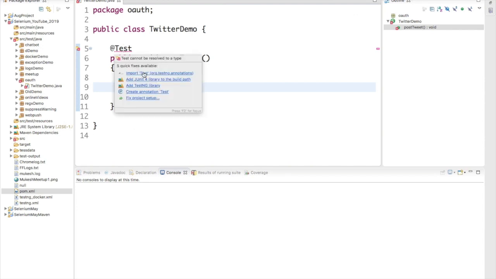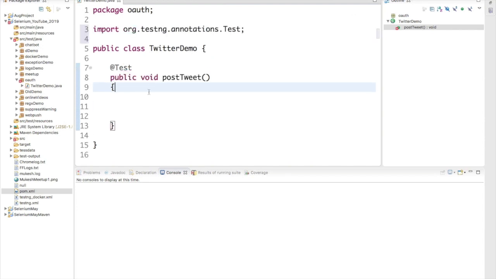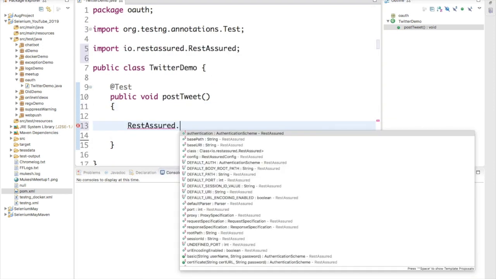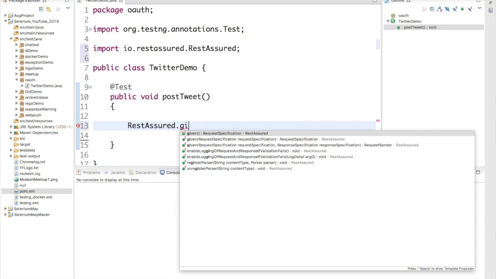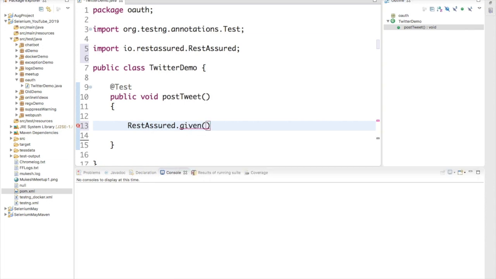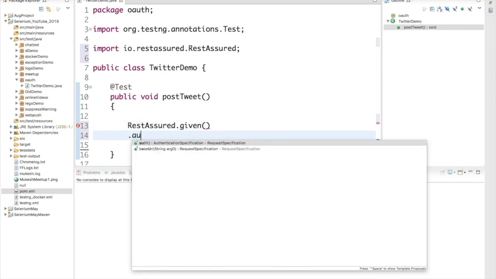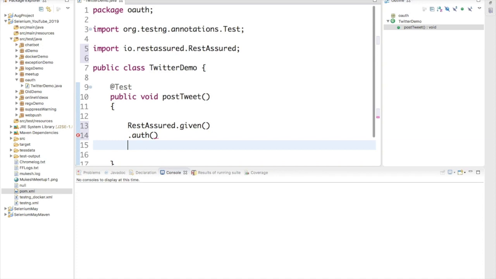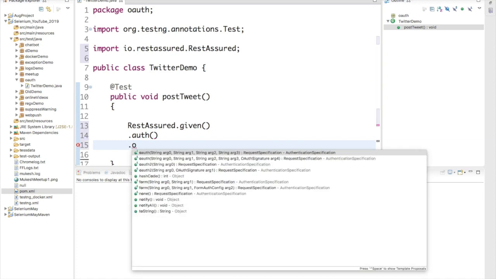Why is it not importing? Okay, let's import. So first of all, we will say RestAssured.given. Now what we need to do is provide OAuth details, right? So for this, you just have to say that I want to use auth. Now this will return you an authentication specification. If you want to store it in a variable, that is also fine, but I will continue in the same statement, and I will say I want to use OAuth.